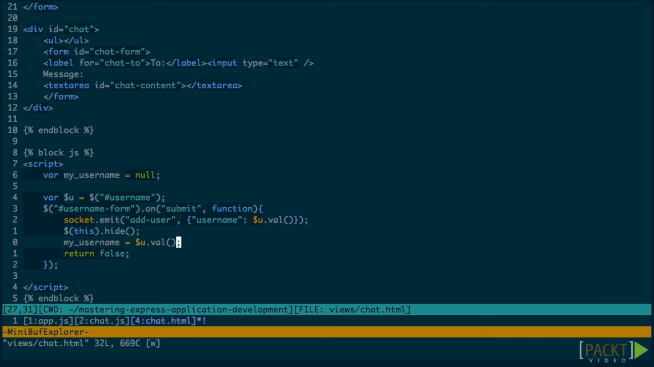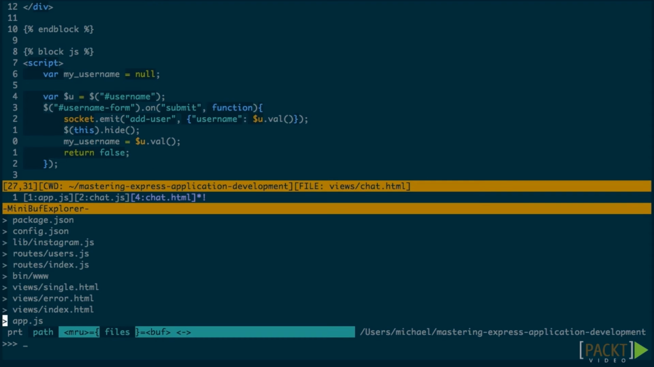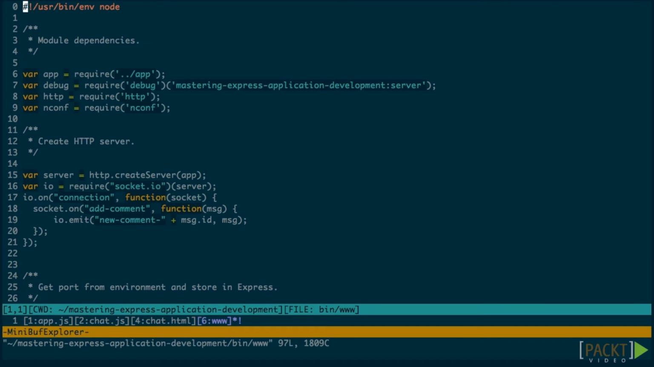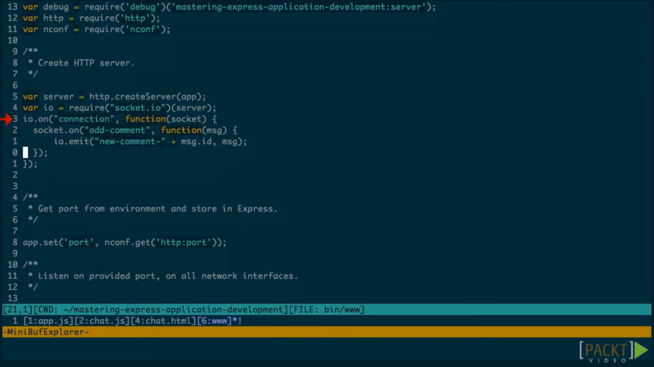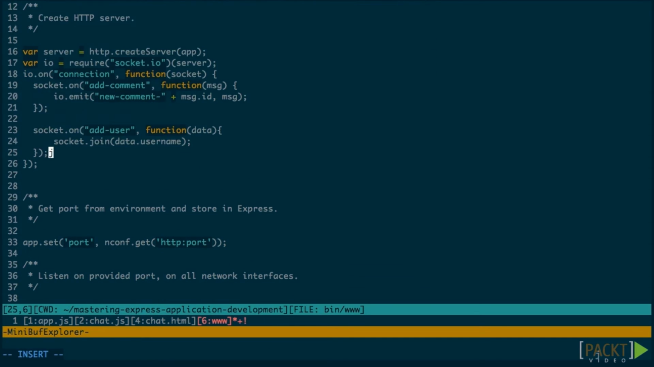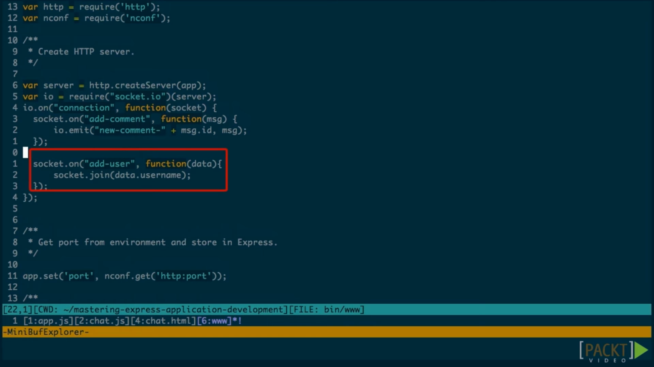Now that we are sending the add user event, we need to add something to our server handler. So let's edit bin www. Go then to our io.onConnection block. Here we say socket.on add user, and then we say socket.join data.username. What this does is it creates a SocketIO room with the name contained in the data username and adds the socket to it. In this context, socket is the specific socket that belongs to the user that sent the message.